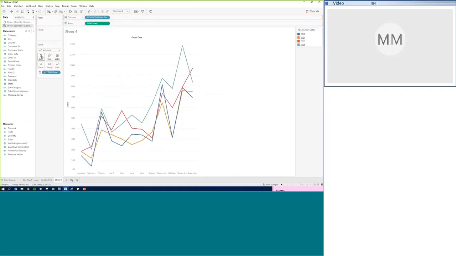We're going to drag year to color. And now we're looking at month over month on one chart how our company has been performing. So if we hover over here, March of 2018, great. We did about $58,000 in sales.